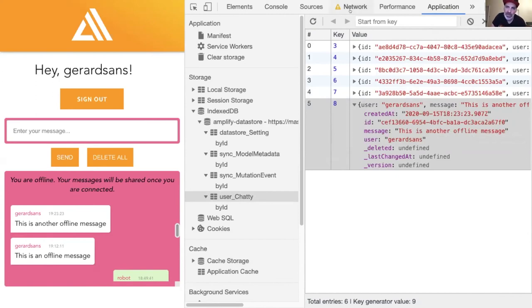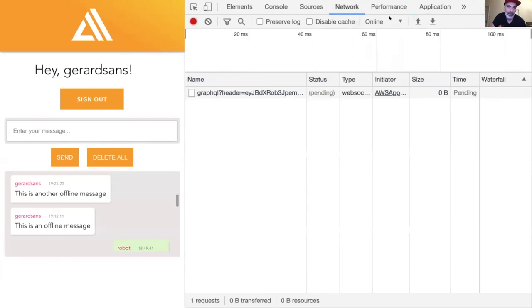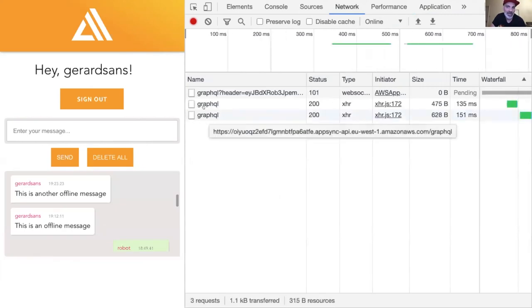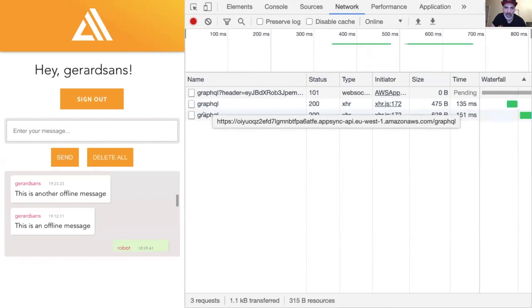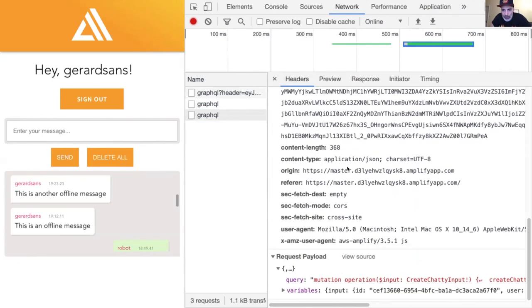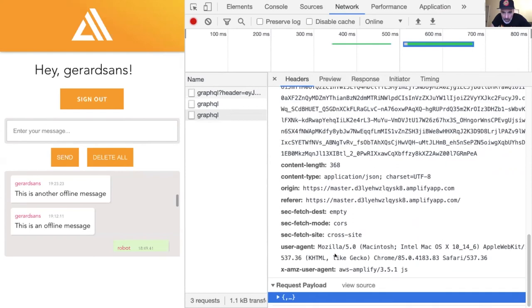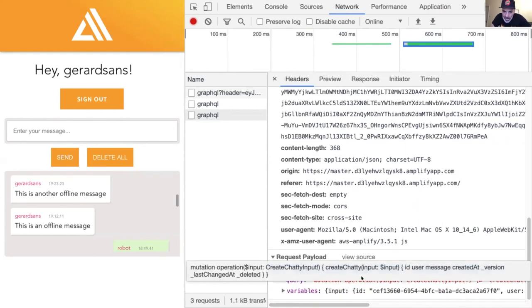Of course, what I want to see now is I want to go online and I want to see a GraphQL query being executed. And I see it here. So let's see which one is the GraphQL query. And here I can see that there's a create chatty. This is the result, but I want to see the actual query. And the query is a mutation. Let's see. Well, this is the mutation here.